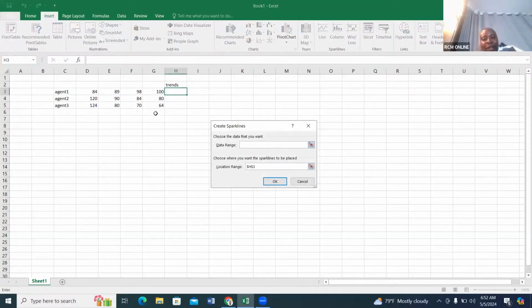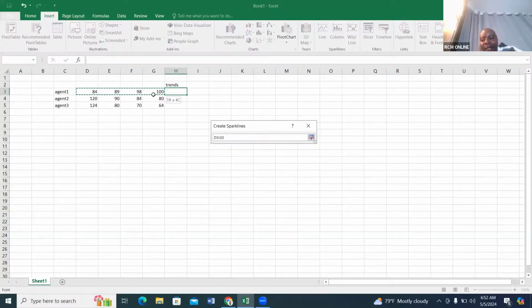P2, great. So you can see, I hope you guys are able to see what PC is doing there. So now he's selecting agent one figures. Great.